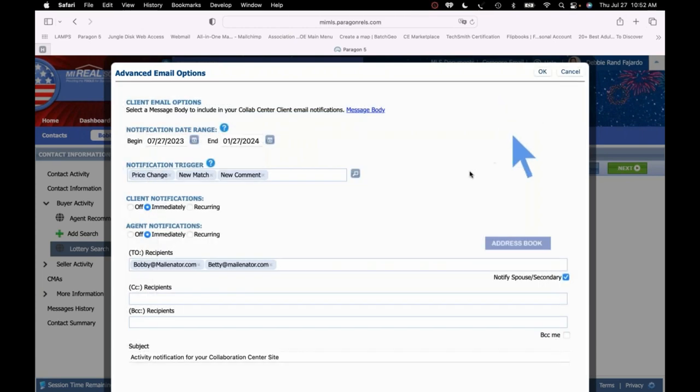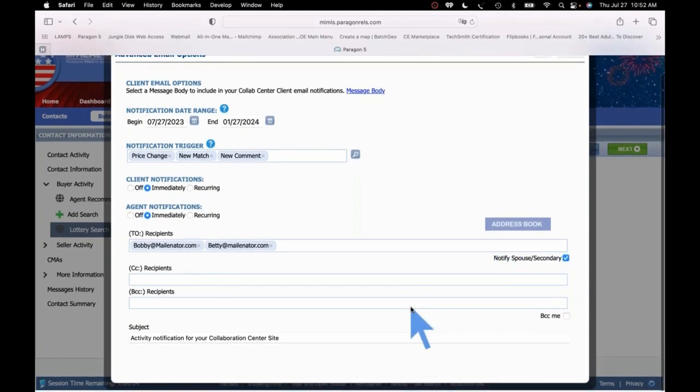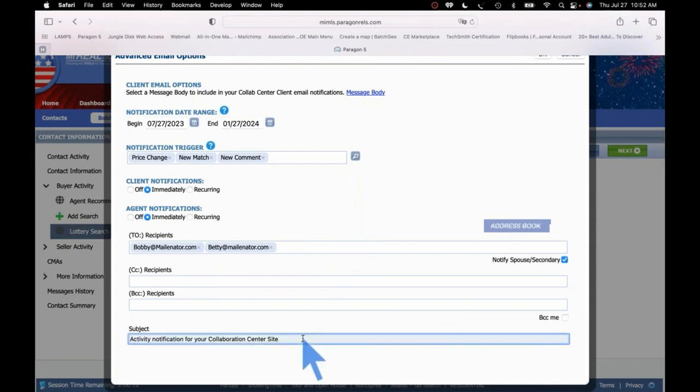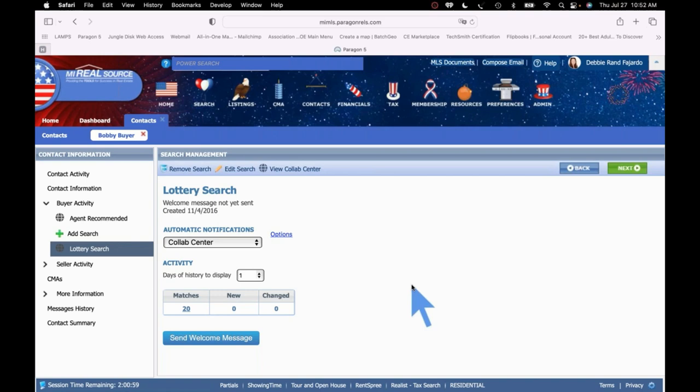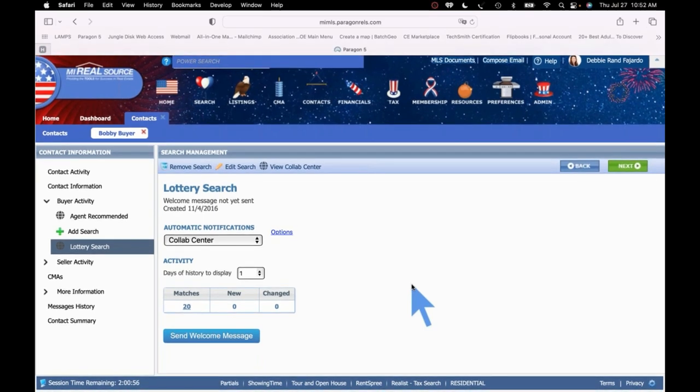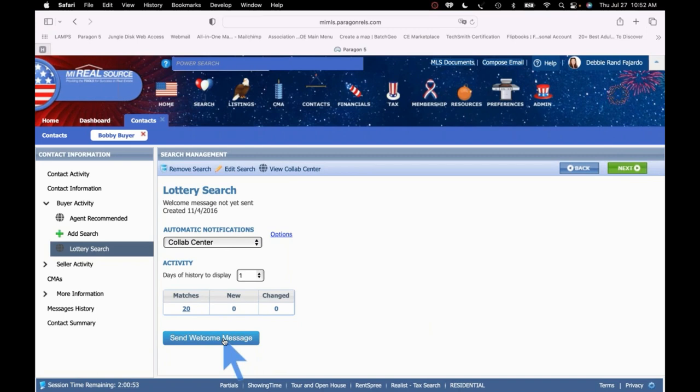And we'll tap OK. Again, my notification range triggers how often. And this one I'm doing immediately. I want to know as soon as a listing comes on the market that meets their criteria, it's got to come to me. And then it's going to go to Bobby and Betty, because you'll see I did select to notify the spouse. Here's my lottery search. And OK. So it's good to see this a couple of times so you really get the good swing of it. And send that welcome message.